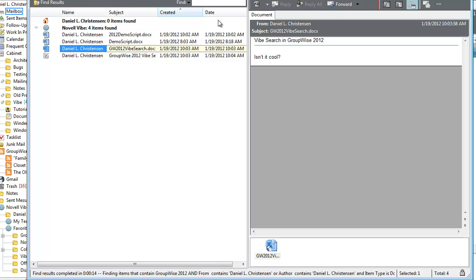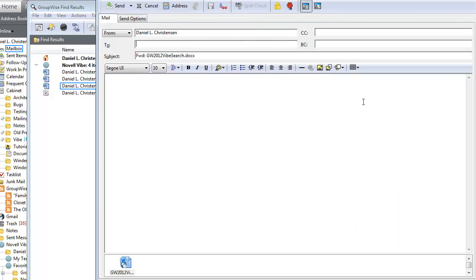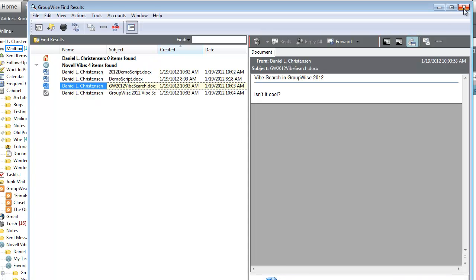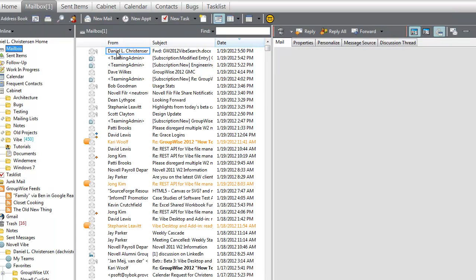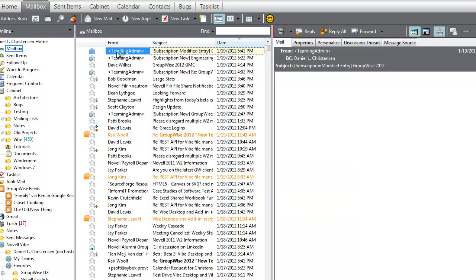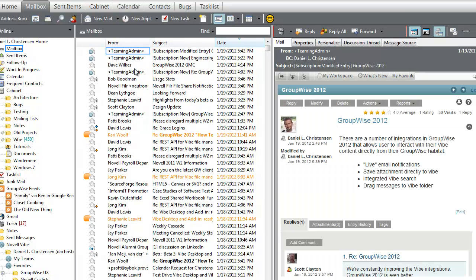From here, I can do some interesting things like, if I want to forward this document along to another GroupWise user, I'll send it to myself in this case. I can do that directly from this window here, so I can take content out of Vibe and actually forward it to other email users that may not be on the Vibe system. And here's that email.